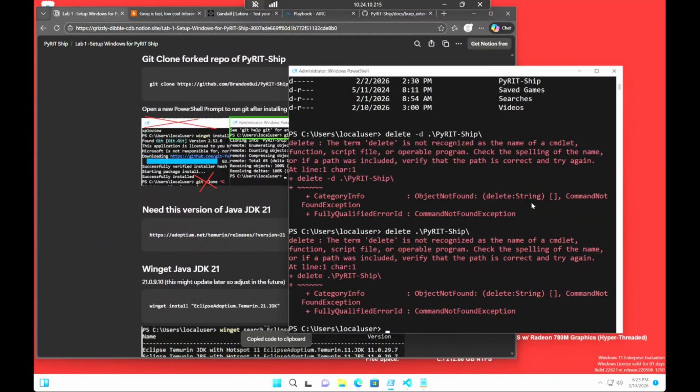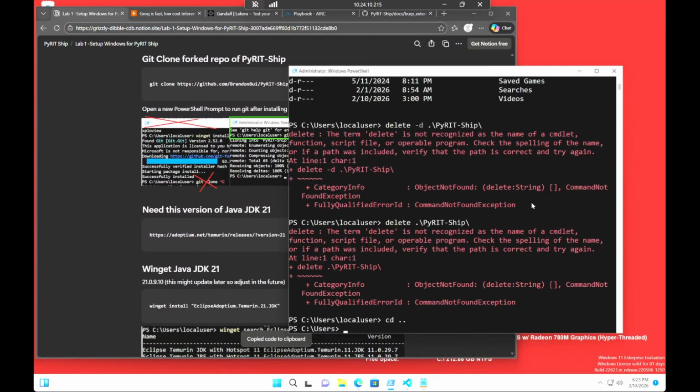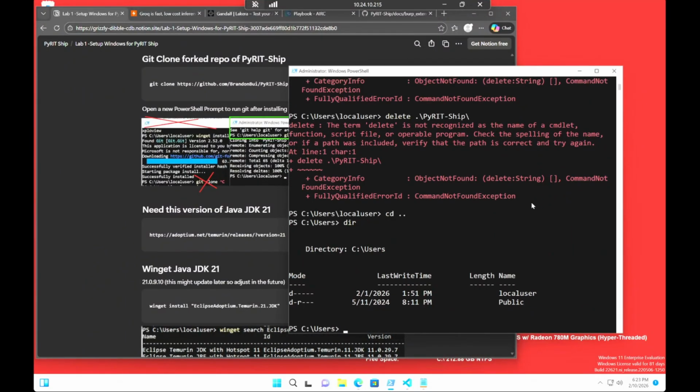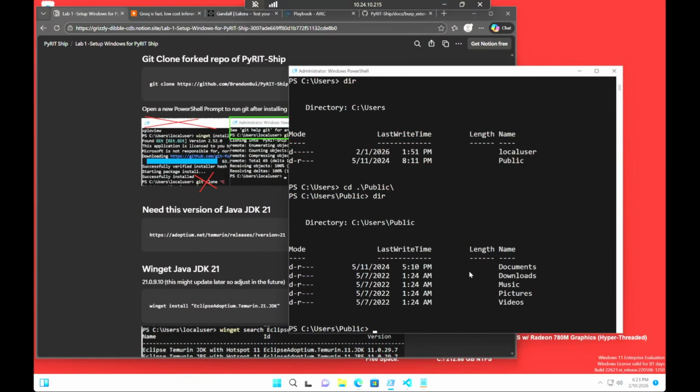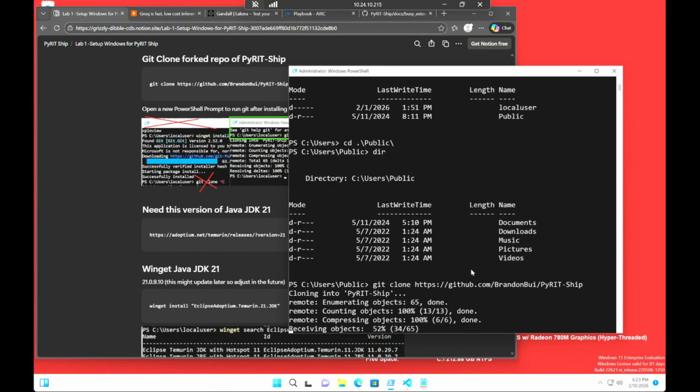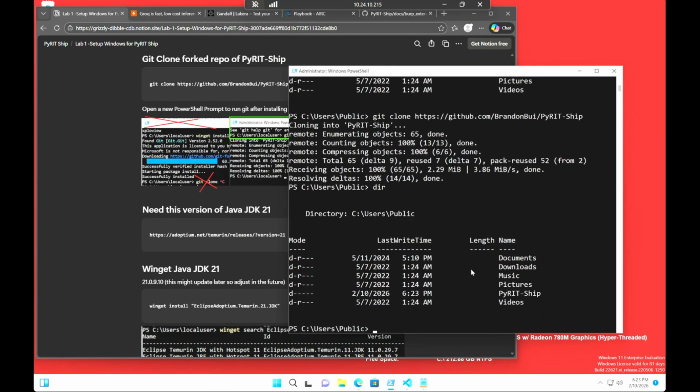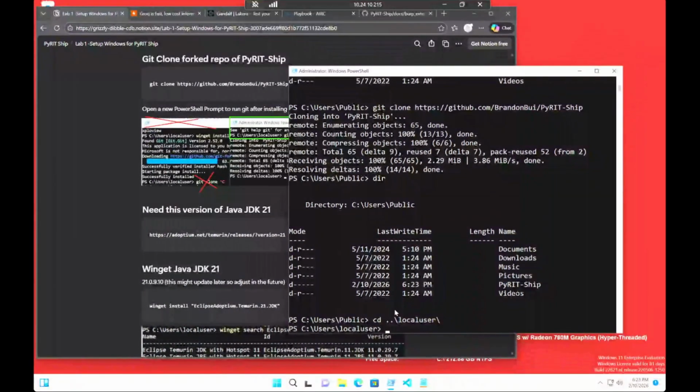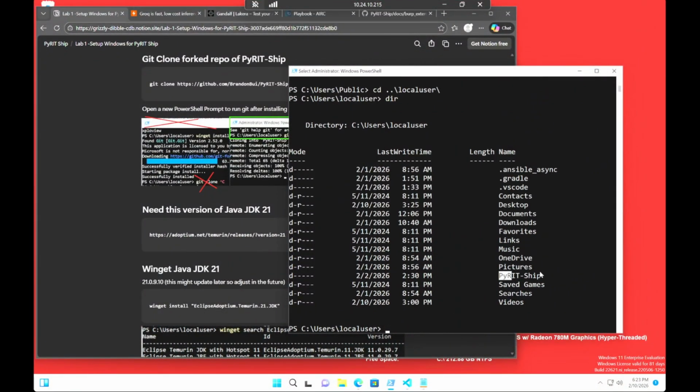And I'm just going to go into a different directory, just to prove that this works. So we can go into public directory, git clone it. There it goes, git cloning, all the things. Then it's there. But I don't want to go there. Go back here. Pretend that we did it there.